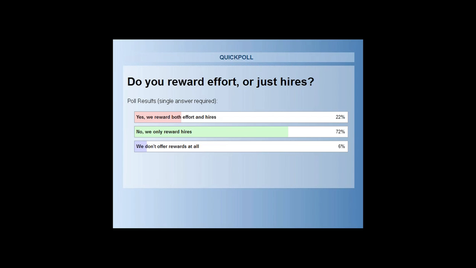So, 6%. I guess some of you that don't offer rewards didn't fill in this one, but 22% reward both effort and hires. That's great. And 72% only reward hires. To these people, we would say consider offering a reward for effort. And if not, hopefully you are at the very least acknowledging people that do refer. And that leads us very well into our final F.